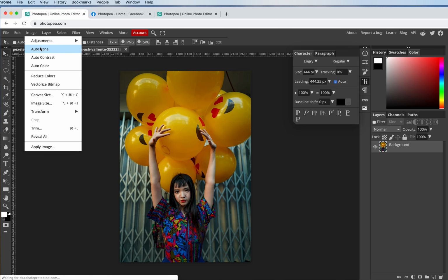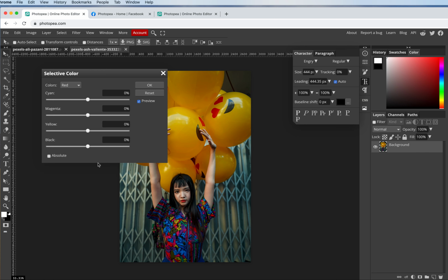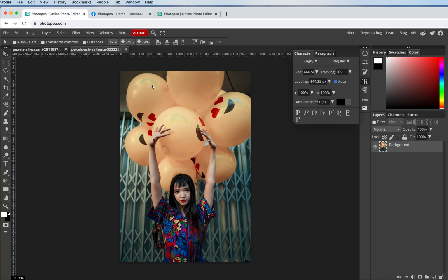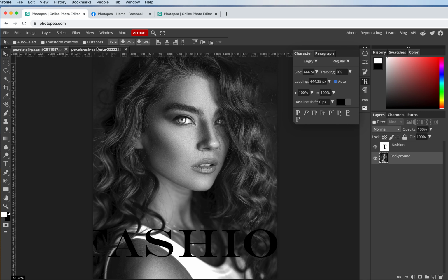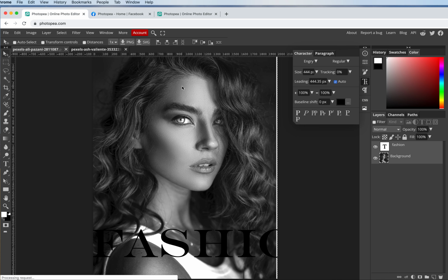If I go to Image Adjustments, Selective Color, so this is one of the things that you might use in Photoshop, and I select yellow, I can change only the yellow in this image. So you can see there's a lot of yellow in those balloons that this young girl's holding. And what I'm doing is I'm changing the yellow within the balloon. So a lot of the things that you're probably used to using in Photoshop are here. You've got alignment tools as well. So obviously if you've got multiple documents, you can align them up as well. Okay. So you've got alignment tools here as well.